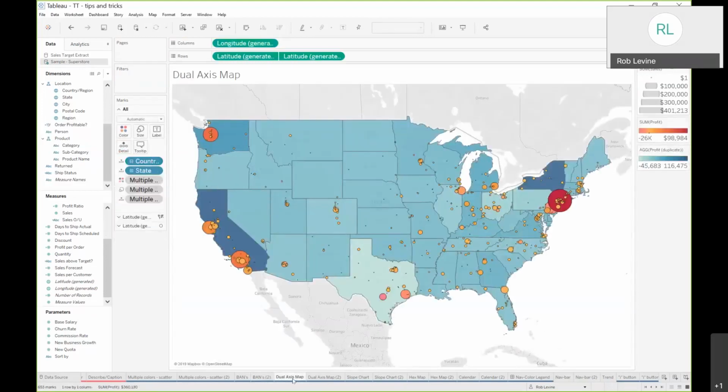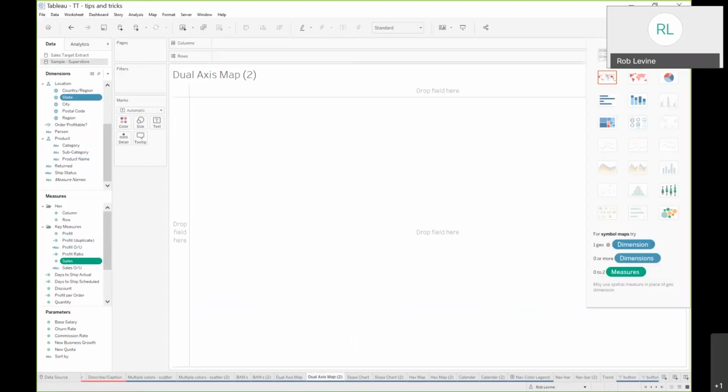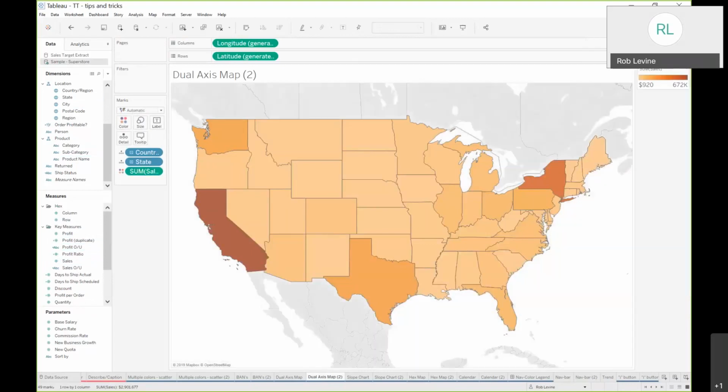All right, so moving on to the next one, we've actually got a dual axis map, and this one actually has 2 different color legends. So let's build that out, because it's not as straightforward as you might think. So let's take our sales, and let's take our state, and let's just go into show me to build it. We have our filled map here.